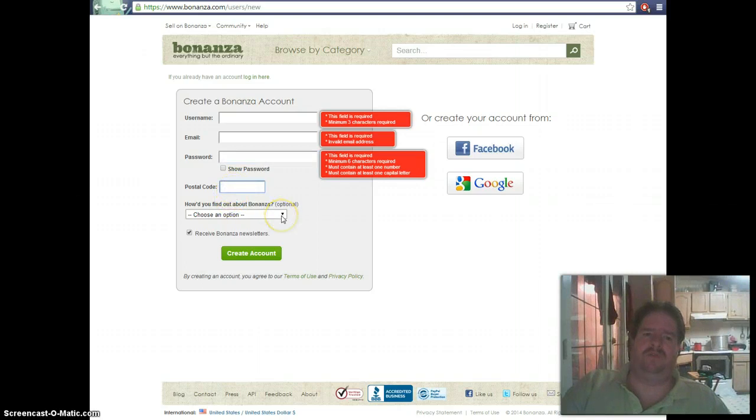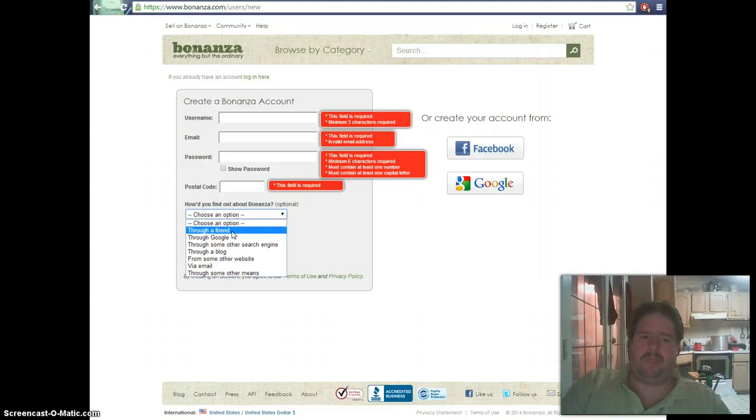You choose an option of how you found out about it. It talks about a friend or whatever. I found Bonanza by a good friend of mine that lives here in town. So you just click through a friend if you want to, and then create account. Once you create account, it will come to another screen saying you have to verify an email.